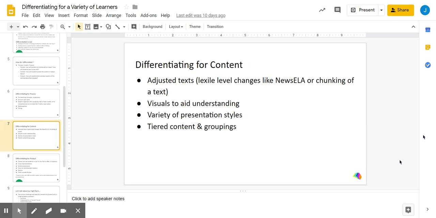Using visuals to aid understanding is another really great way to help students. For ELs, for example, having visuals can really help. If they can't get every single word, they can still get the overall meaning because of visuals. Visuals are also helpful to other students who just struggle with reading comprehension.